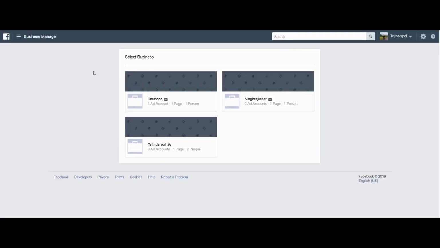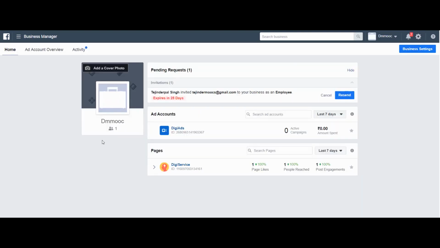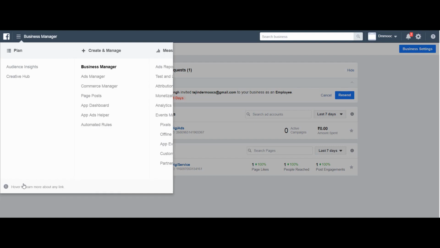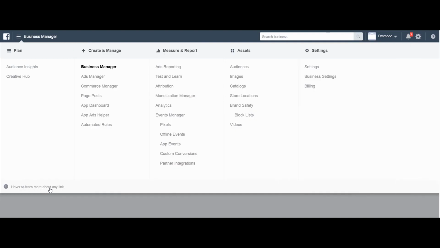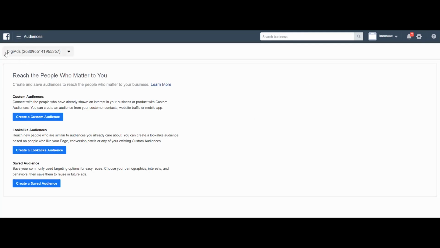Log into your Business Manager account that we have created in our previous module. This is your Business Manager account. Hope you remember in the last module I created the DMOOC business account. Click on the account. Now we are inside our business account. In the top left corner, click on three lines. Hover the cursor to the bottom. You will see there are so many options. Go to Assets and select Audiences. This is the ad account that we created under business account DMOOC.